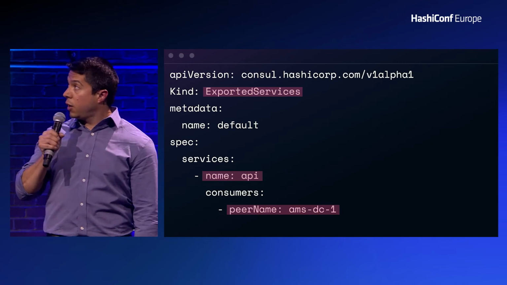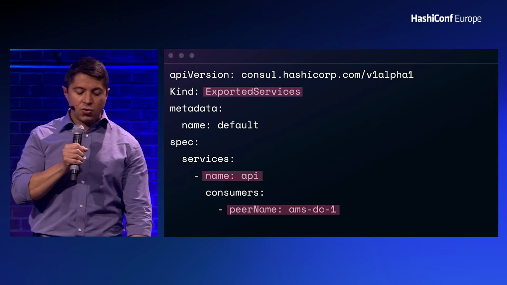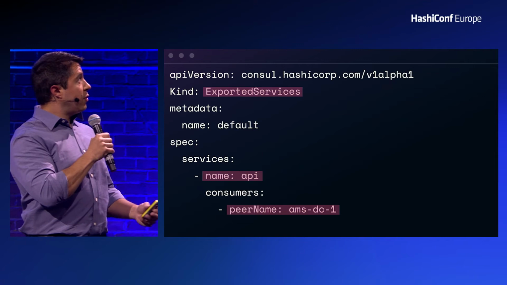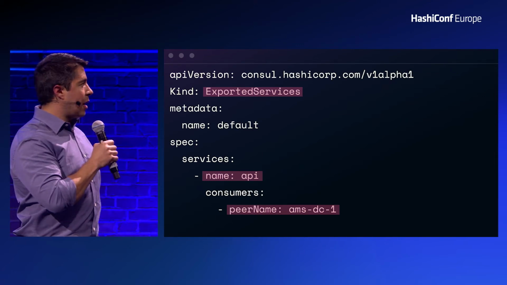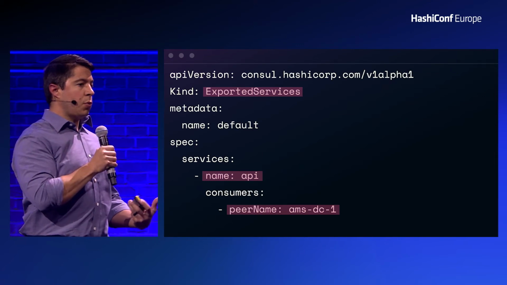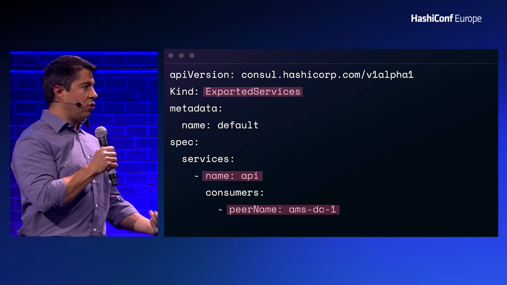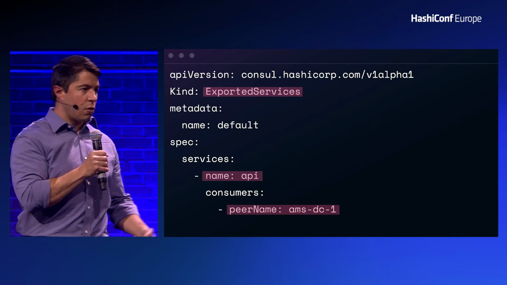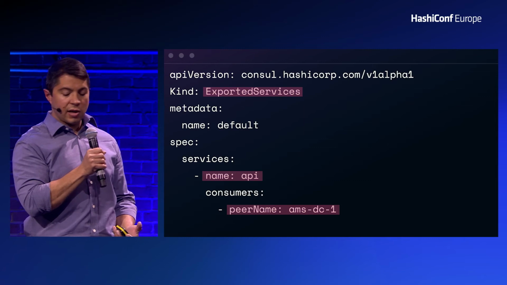So we'll do that by creating an exported services config entry. We'll specify the name of the service that we want to export, in this case API, as well as the peers we want to export that to under the consumer list. So AMS DC1 in this example.